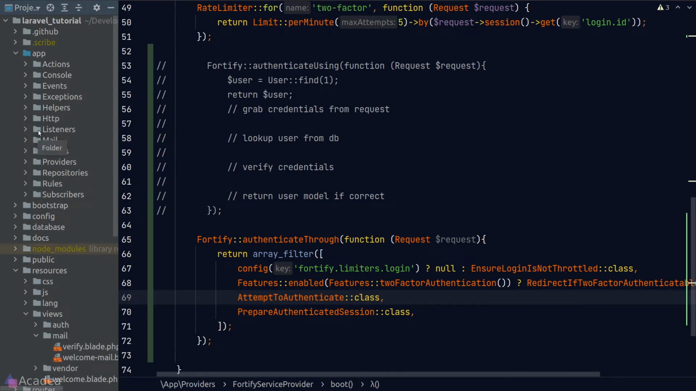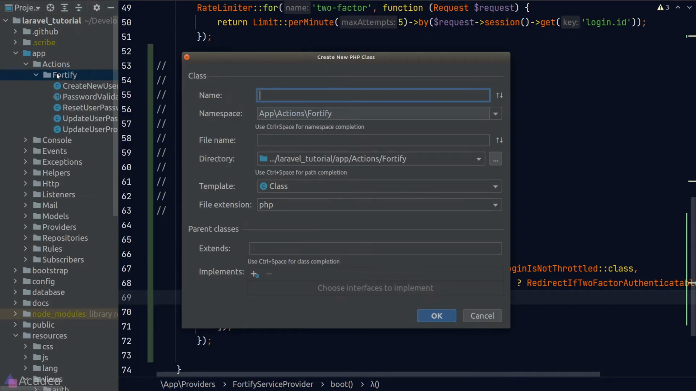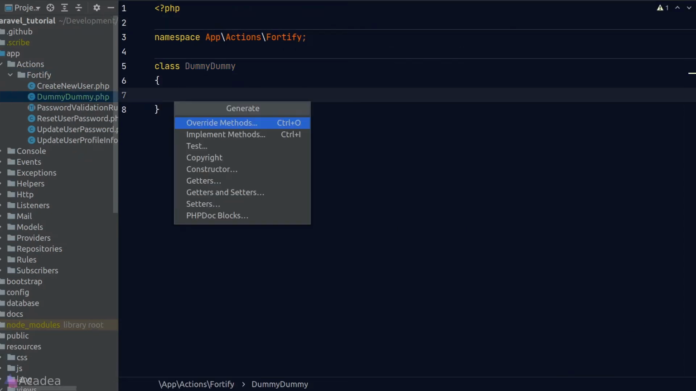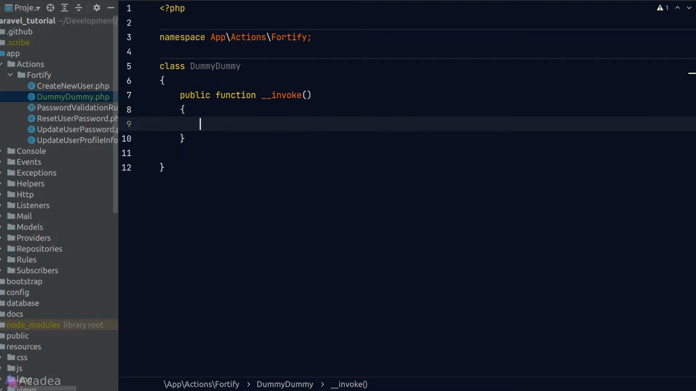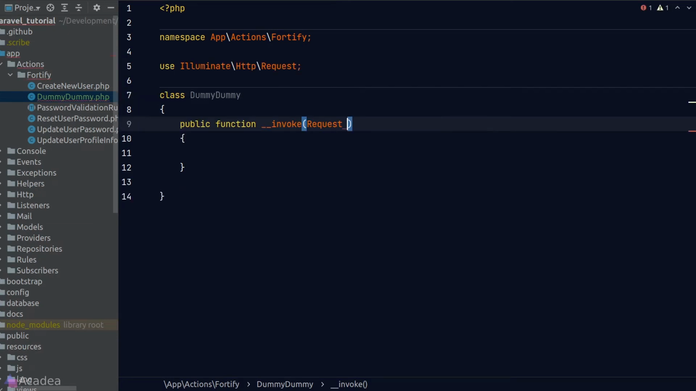I'll go ahead and create a dummy class inside our Fortify action folder. And I'll define the __invoke method inside this class. Now Laravel Fortify will pass the request instance to all the classes inside the pipeline. So we'll get our __invoke method to accept an instance of our request class as its first argument. And the second argument is a callback function for us to move on to the next class inside the pipeline, which is very similar to the next argument inside Laravel middleware.